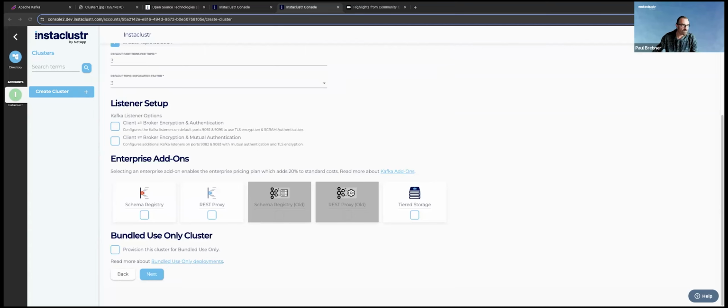Enterprise add-ons. There's a whole bunch of other technologies that we offer as well, which are complementary to Kafka. These do cost a bit more, so think about whether you need them or not. You can add them later on. Carapace is the open source schema registry that we offer, and also the open source REST proxy that we offer, which allows you to connect to Kafka via REST clients.